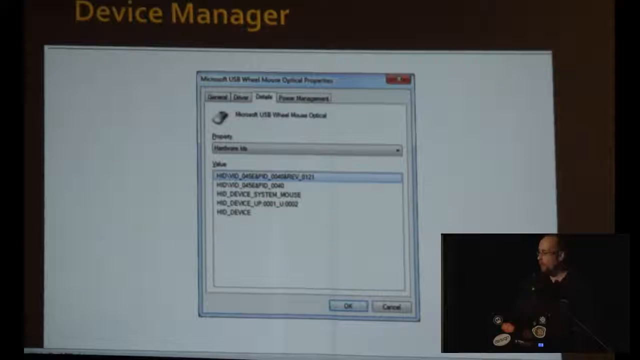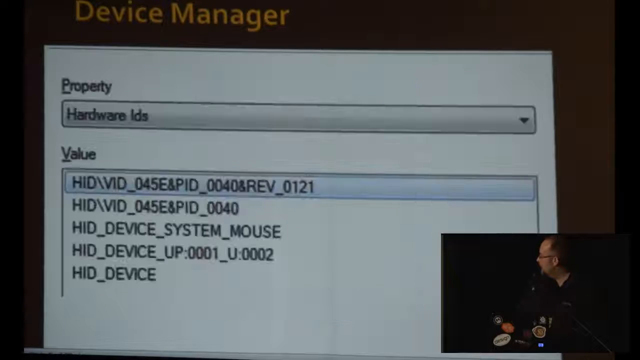So here's your typical device manager, and we have plugged in a Microsoft mouse. I'll zoom in there, and the top part, if you've ever bothered to wonder, is the VID, PID, as well as revision number, and that all comes from that device descriptor. And it's the same way in Linux as well.